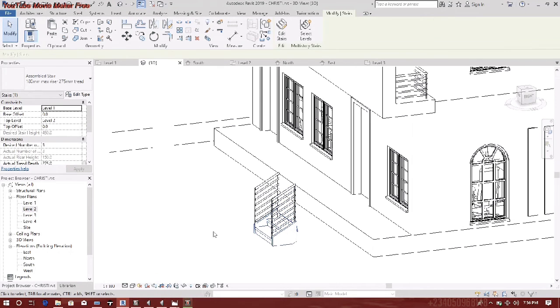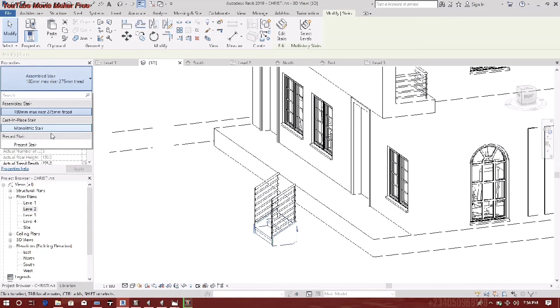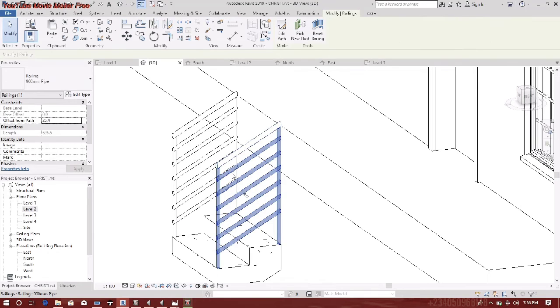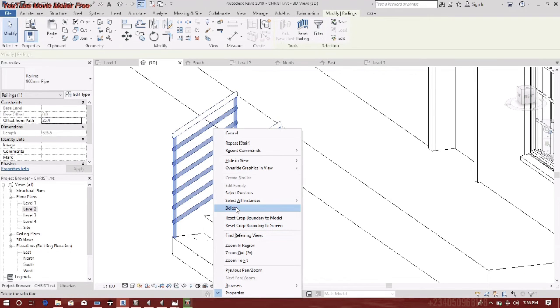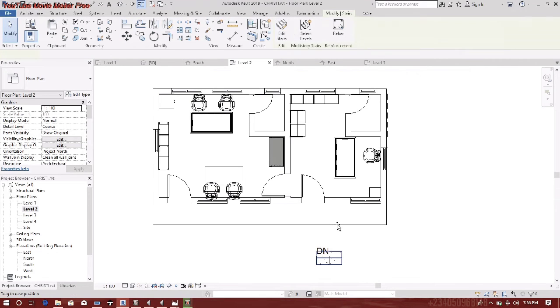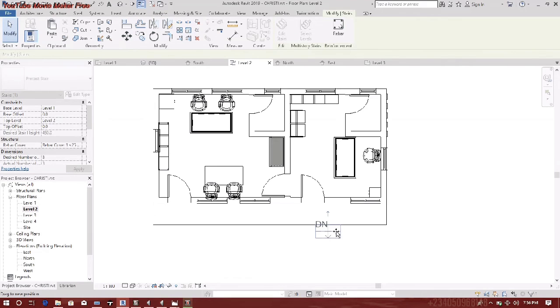Now also you can change your stairs, drop down monolithic or precast. So precast is just the concrete. Then you delete this because we all know that you don't need this. Delete, then go to your floor plan, drag it closer, then drag it closer.